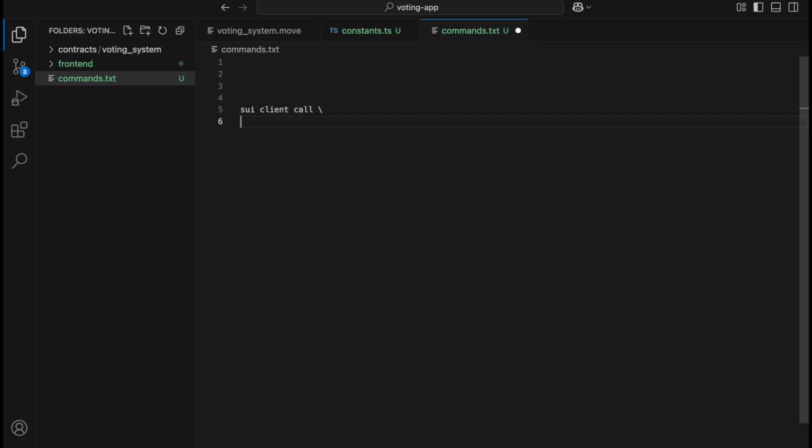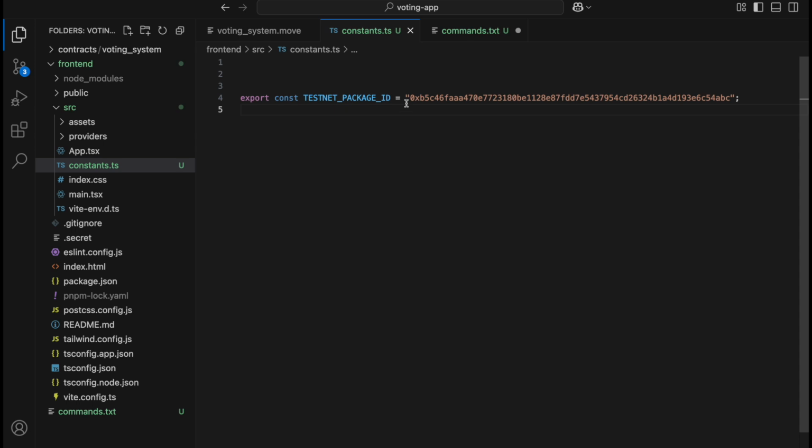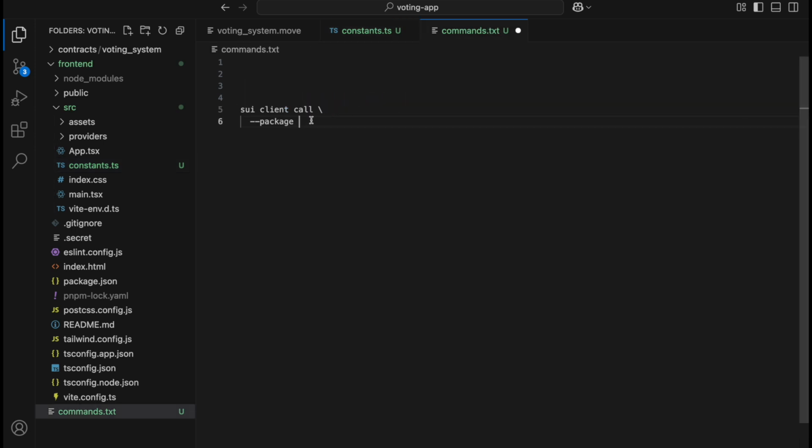We need to specify what package we want to call, the transaction to which package. I'll create two spaces so it's easier to read, you don't need to do it. Then --package, and here will come the ID of the package. So you can go to constants and copy your package ID that has been deployed. We are making a call to this package with this ID, and I will break the line with a backslash.